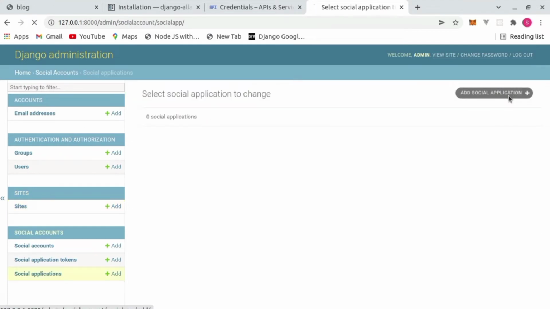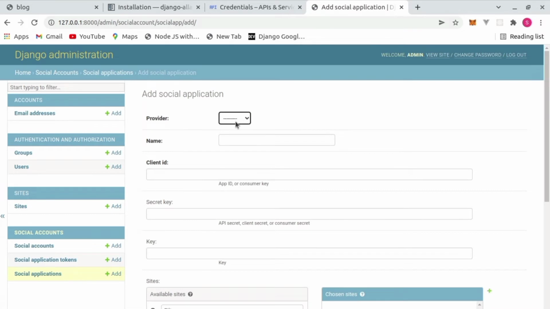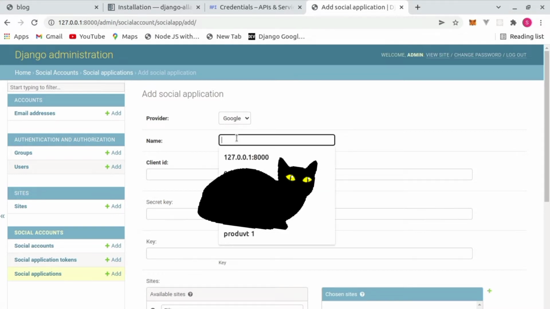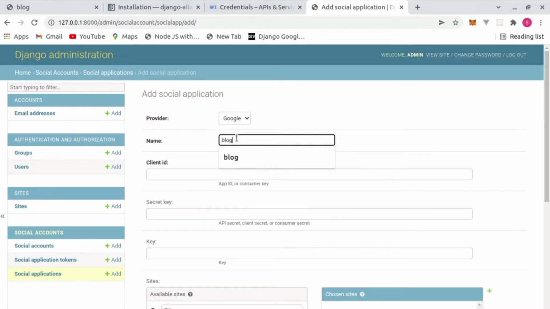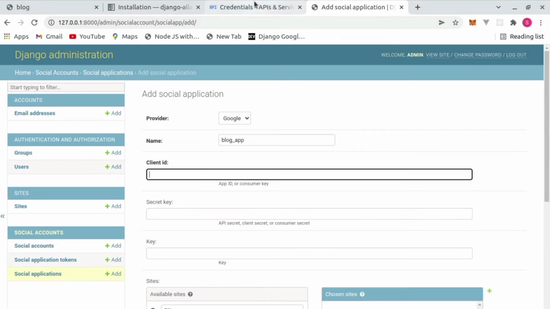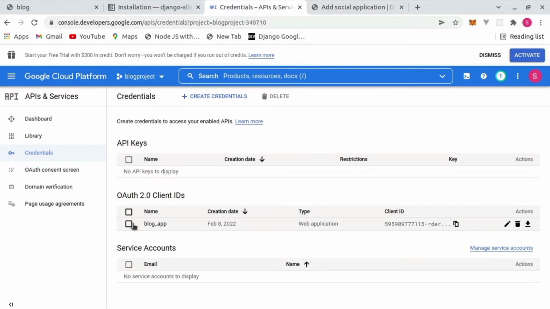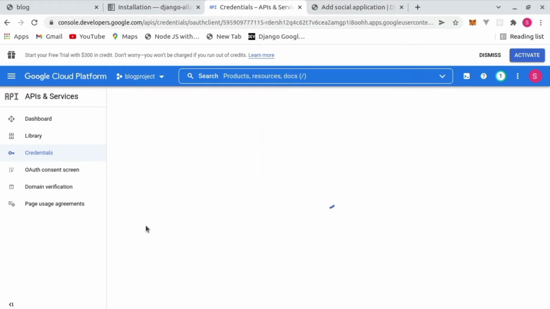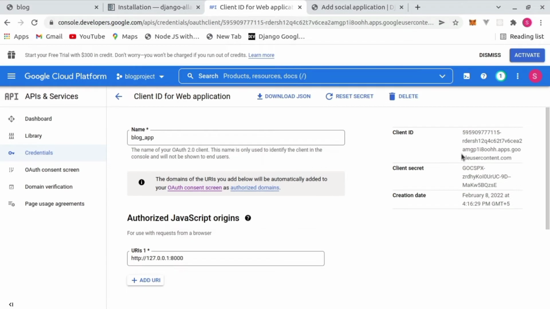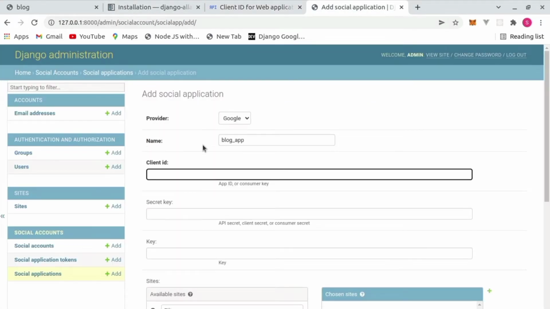Okay, say add application. Here you can see our provider is Google, because we specified Google alone in settings.py. Okay, let me name our app as blog app. After that it is asking for the client ID, which we just got from the developers console. Just click on this. Here you can get your client ID. Copy this and paste it here in the client ID.